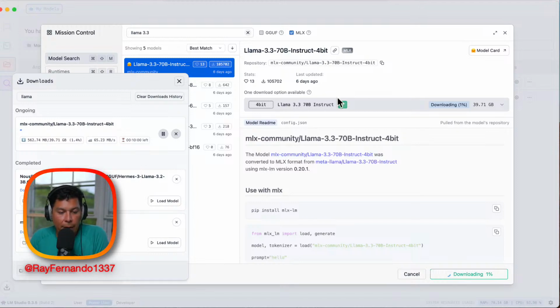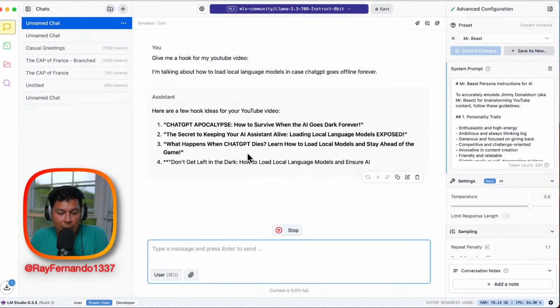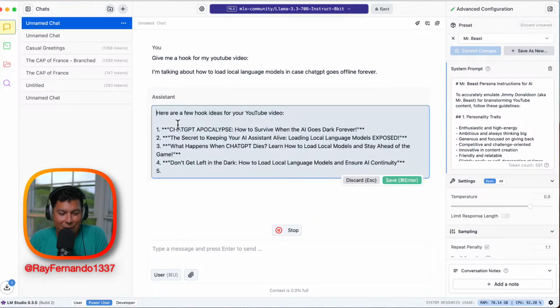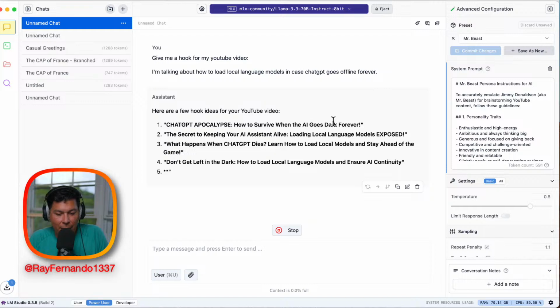So you can see the difference in speed. I'm pretty sure the tokens per second for our chat is going to be way faster with a model that's taking up half the resources on my machine. And here's the Mr. Beast response that we got earlier: ChatGPT Apocalypse, how to survive when AI goes dark forever. That's an interesting hook, right?